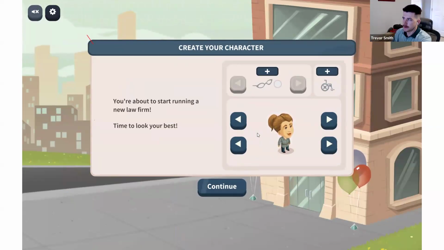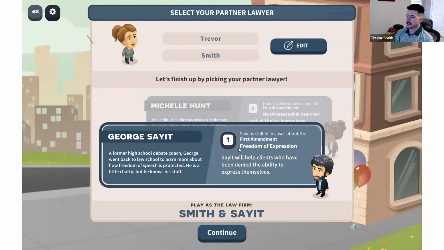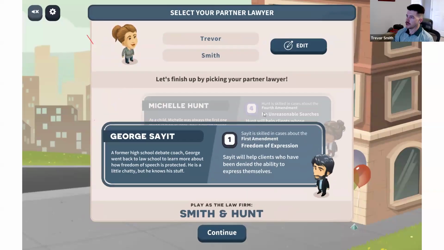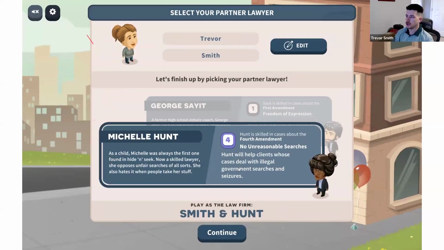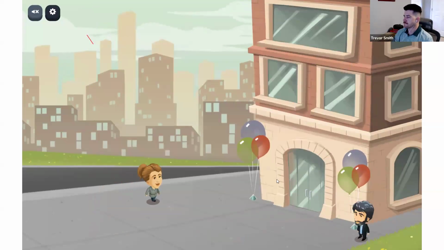They get to customize their little character here. We're not going to go through all of that, but we'll just hit continue, type your name, Trevor Smith. And then it's going to give you an option of two different attorneys to start your law firm with. And it's going to tell you the amendment or the right that they specialize in. And that will help you initially with the game. We'll just go with the First Amendment here real quick.